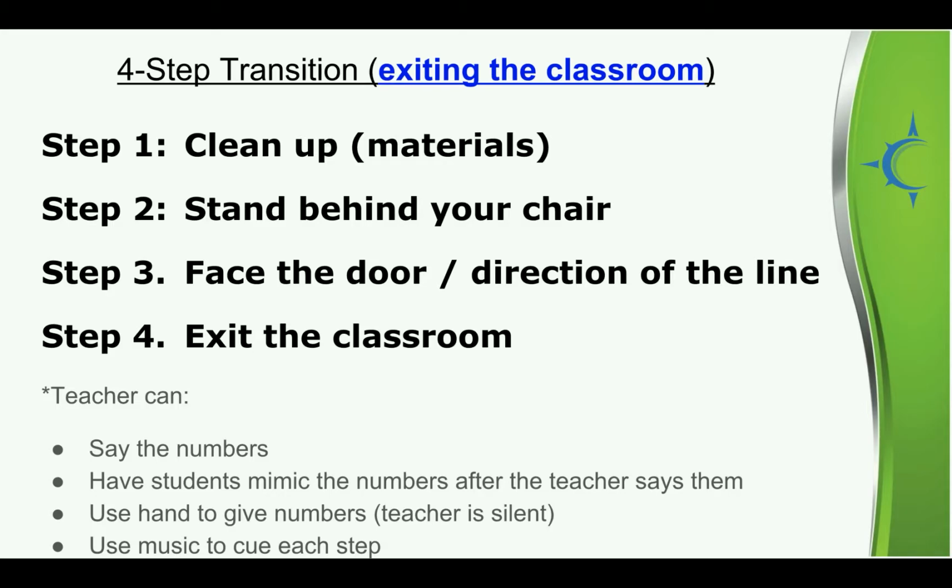Now we will learn what each step stands for. The steps are the same with small changes depending on if you're transitioning during centers or leaving the classroom. Here are the steps for exiting the classroom. Step 1. Students clean up their materials and work area. Step 2. Students stand behind their chair. Step 3. Students face the door or the direction in which their walking path will go. And Step 4. Students exit the classroom following the correct walking path. There are different ways to indicate each step. You could verbally say Step 1, Step 2, and so on. You could also use silent hand signals or music to cue each step.